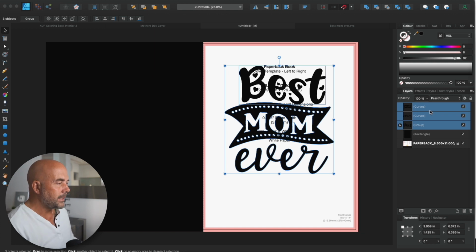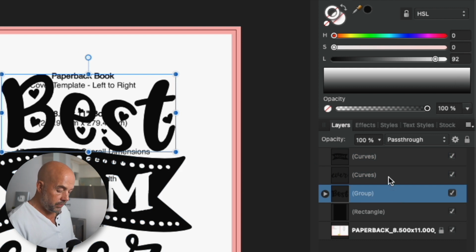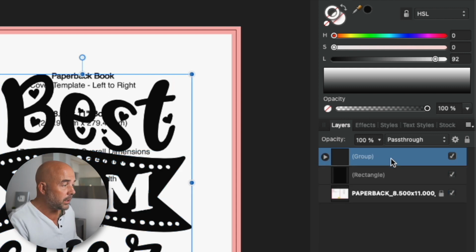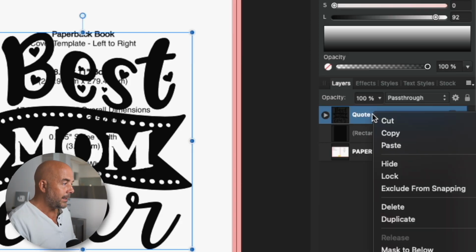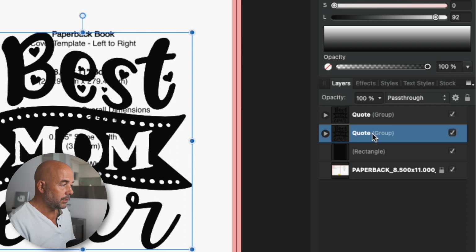Now in the right hand side layers panel, you'll see all these different layers highlighted. If they're not, then just hold down Shift and click on each layer. Then click on Command G or Control G to group those layers together, and we're going to call this layer Quote. Then right click on that layer, click on Duplicate, and then on the layer you've just created, or the bottom layer of these two quote layers, just click on it and rename it. We're going to call this Shadow.